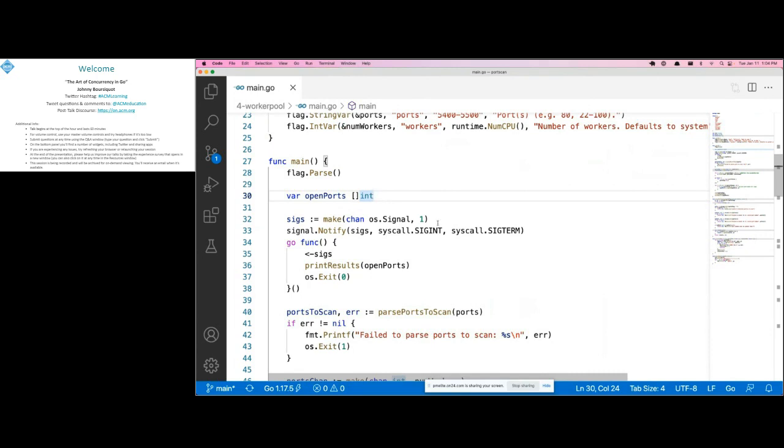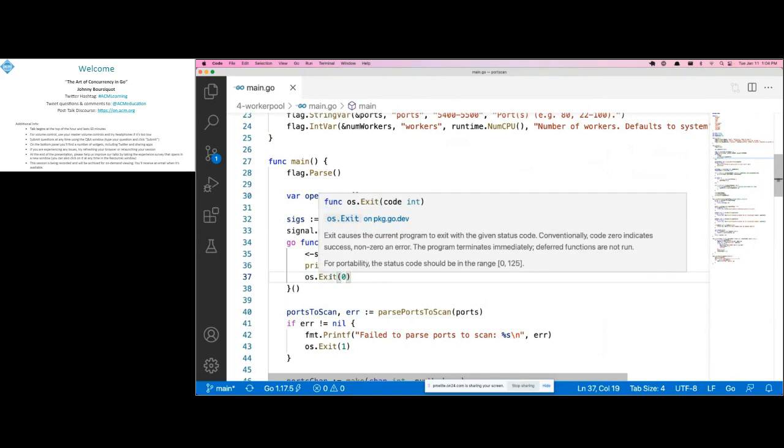And here, I'm also introducing some signal handling, because regardless of where I'm at in the processing of the ports, say I'm processing a large number of ports, when I hit Control C, when I signal the termination for the program, I want to trap that and make sure my program doesn't just end abruptly. I'm going to print out the results I've gotten so far, and then use the OS package to exit out of my program cleanly.